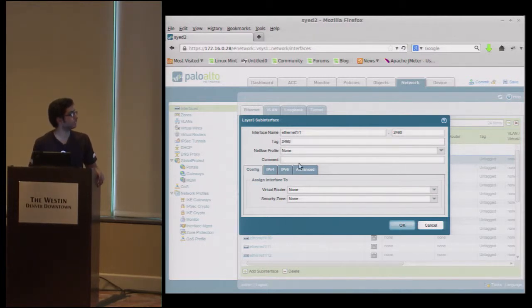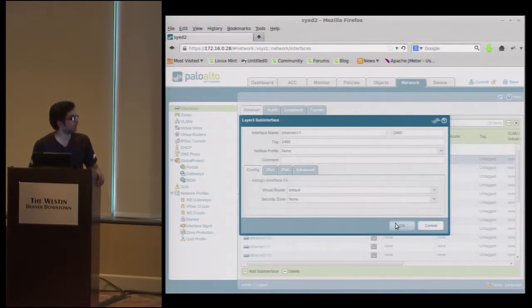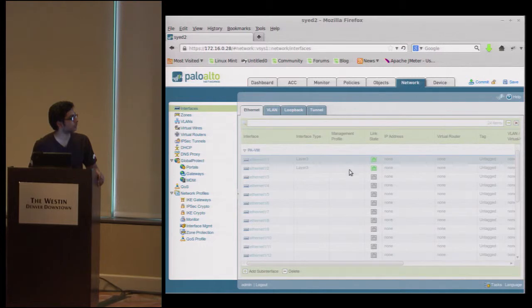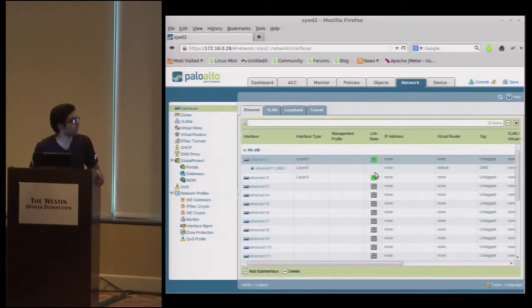And there we go. One of the things I will do here is assign this default virtual router to the sub interface. Forget about the security zone right now, I'll tell you once we are up. There you go. So you have the sub interface, and I hope CloudStack has been loaded.